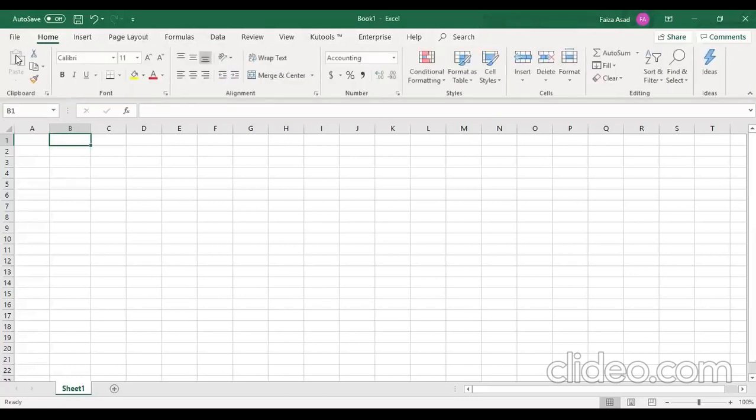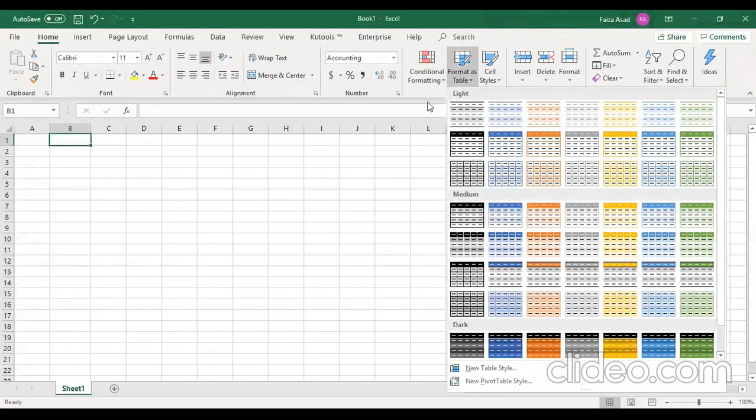Home is basically giving you a lot of commands similar to Word: clipboard, font, alignment. This is the number group. This is the format for a cell, which kind of data is given in a particular cell. These are the styles, how you are going to style your cells and format the table, and which color you are going to use. There are different options given over here.